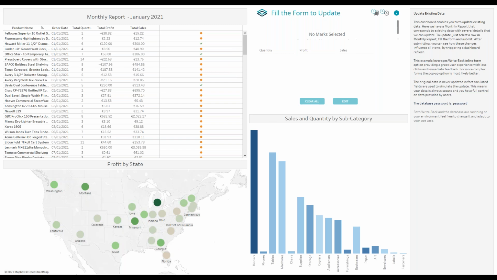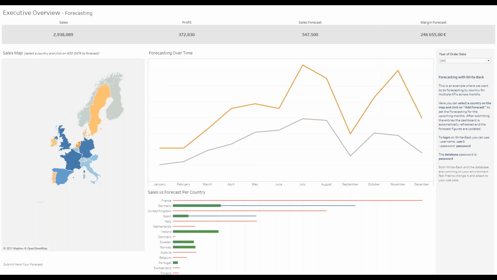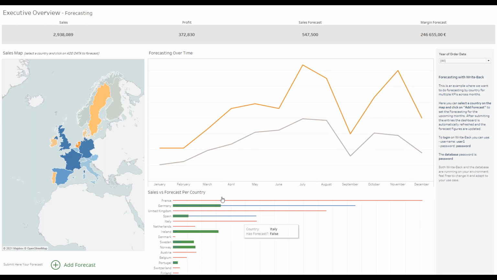On another note, Writeback can also be used for somewhat more complex scenarios, like we see in forecasting. Over here, we have a forecasting dashboard where we see the countries, and the performance of the forecast throughout the year. And we see the sales here versus the predictions and forecasts. For example, let's see over here for Spain, and let's add a forecast.